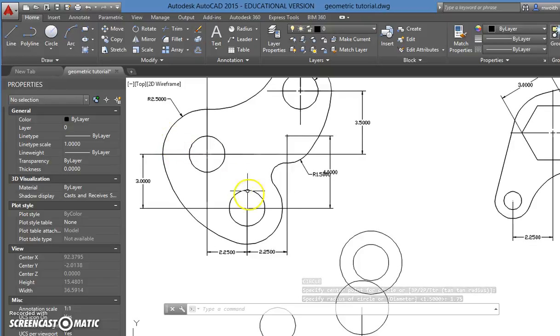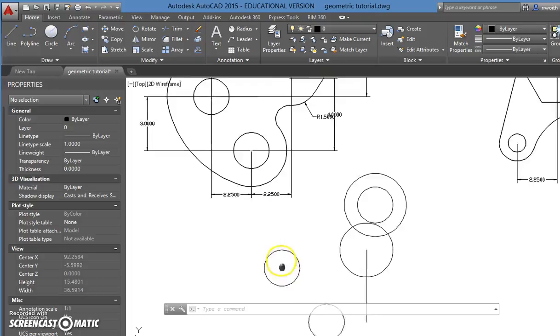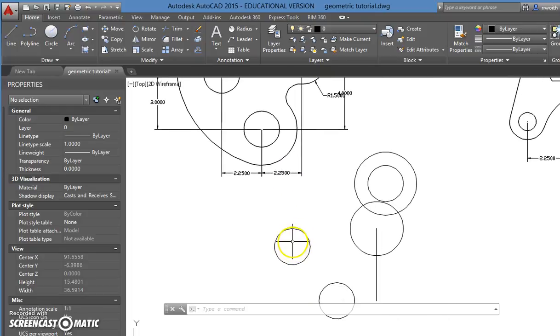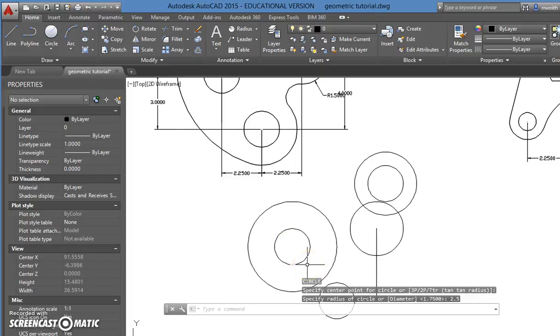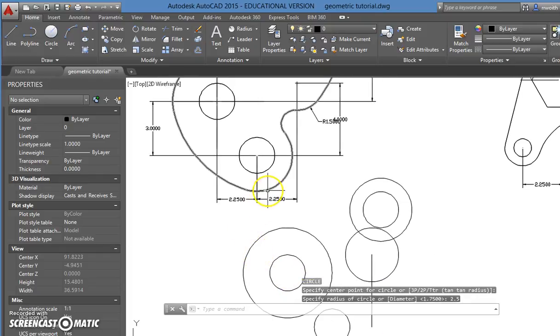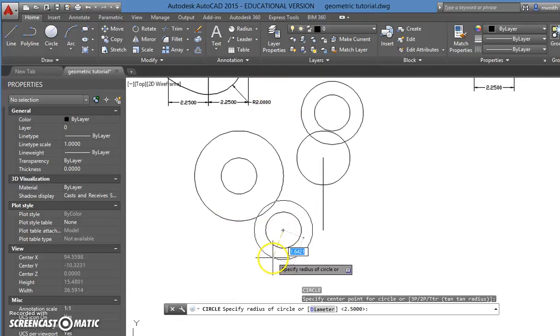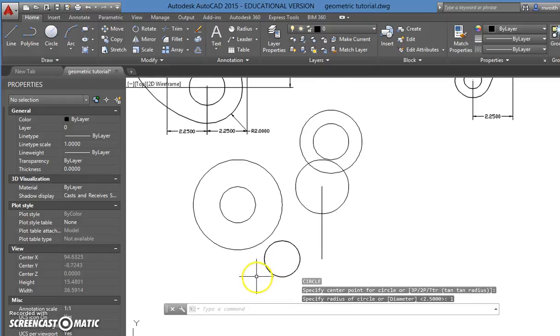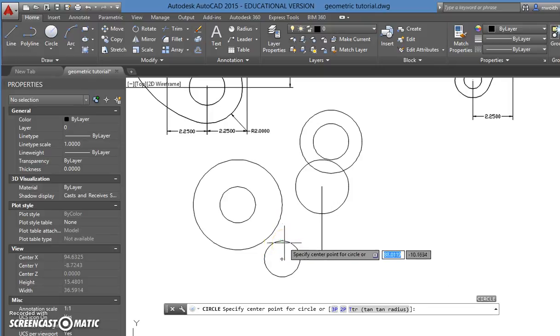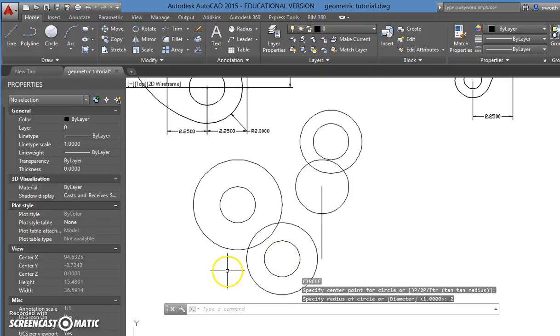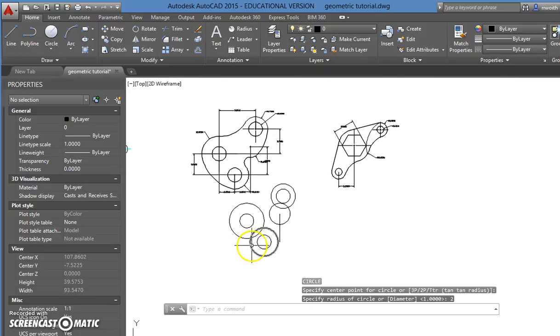Okay, next circle is going to be this one right here, and that is 2.5. So C-enter. Go right here, 2.5. These are big guys. Down here at the bottom, this one is 2 inches. So going down here, C-enter. This one is 1 inch. Nope, that's wrong. That one's 2 inches. Okay, that's what your mesh should look like.